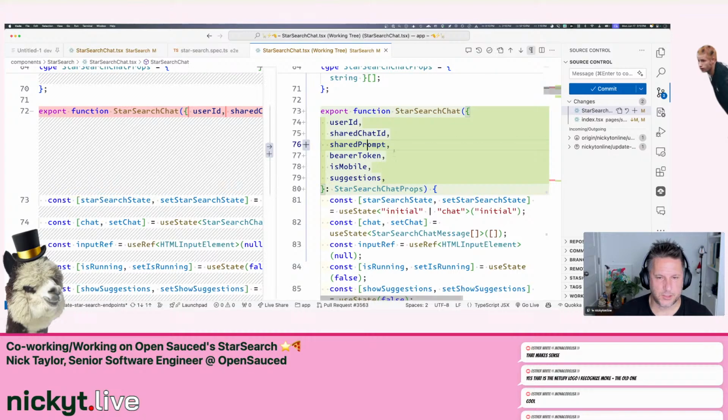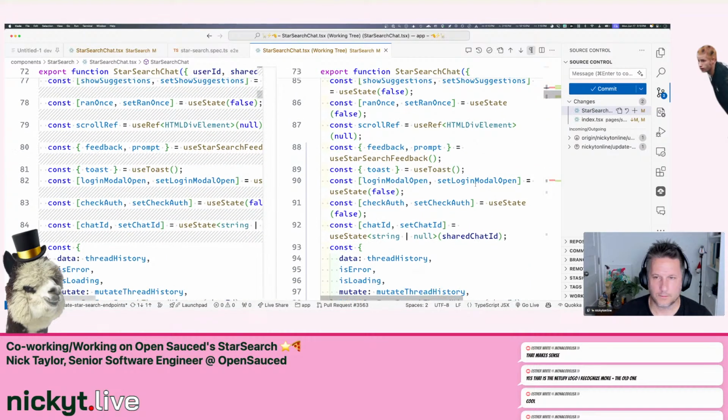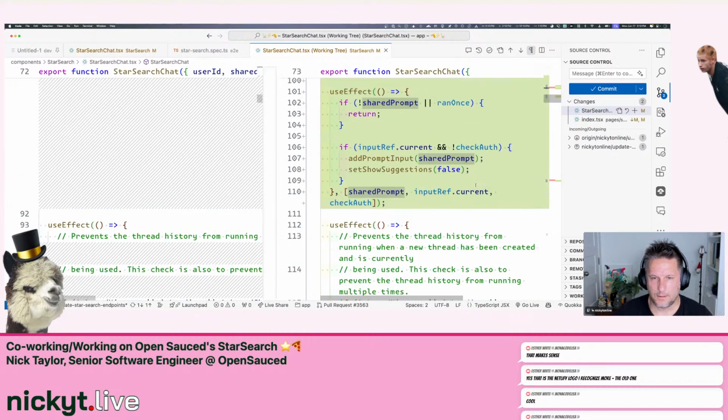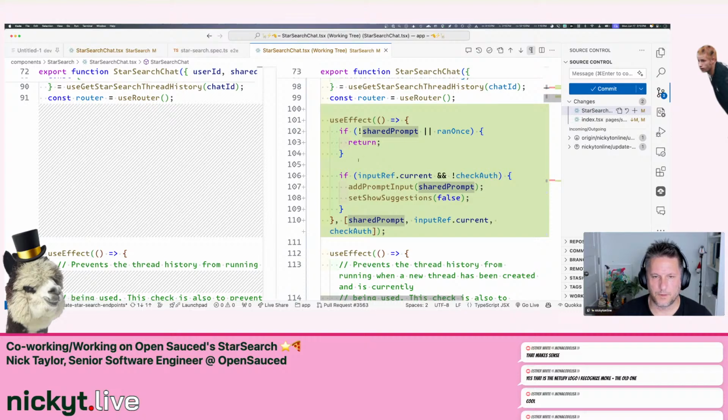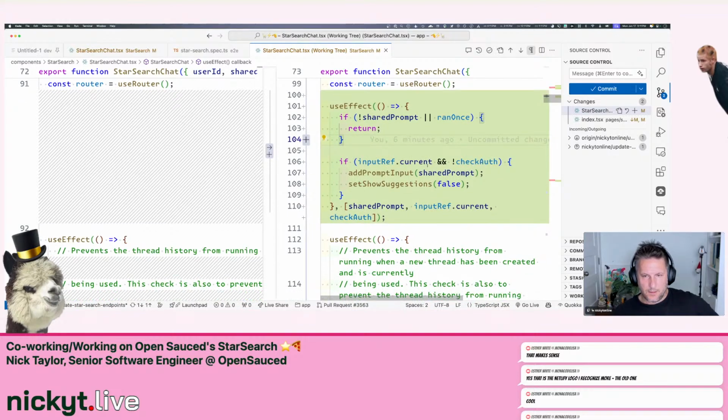And then I'm adding that shared prompt in there. That's good. And okay, this is all good. The only difference here is I don't need to check the auth. All I need to say is, if you're not logged in, yeah, how should that work? I think I can just leave it the way it is actually. So if not shared prompt or ran once, return. Otherwise, input ref current, add prompt.